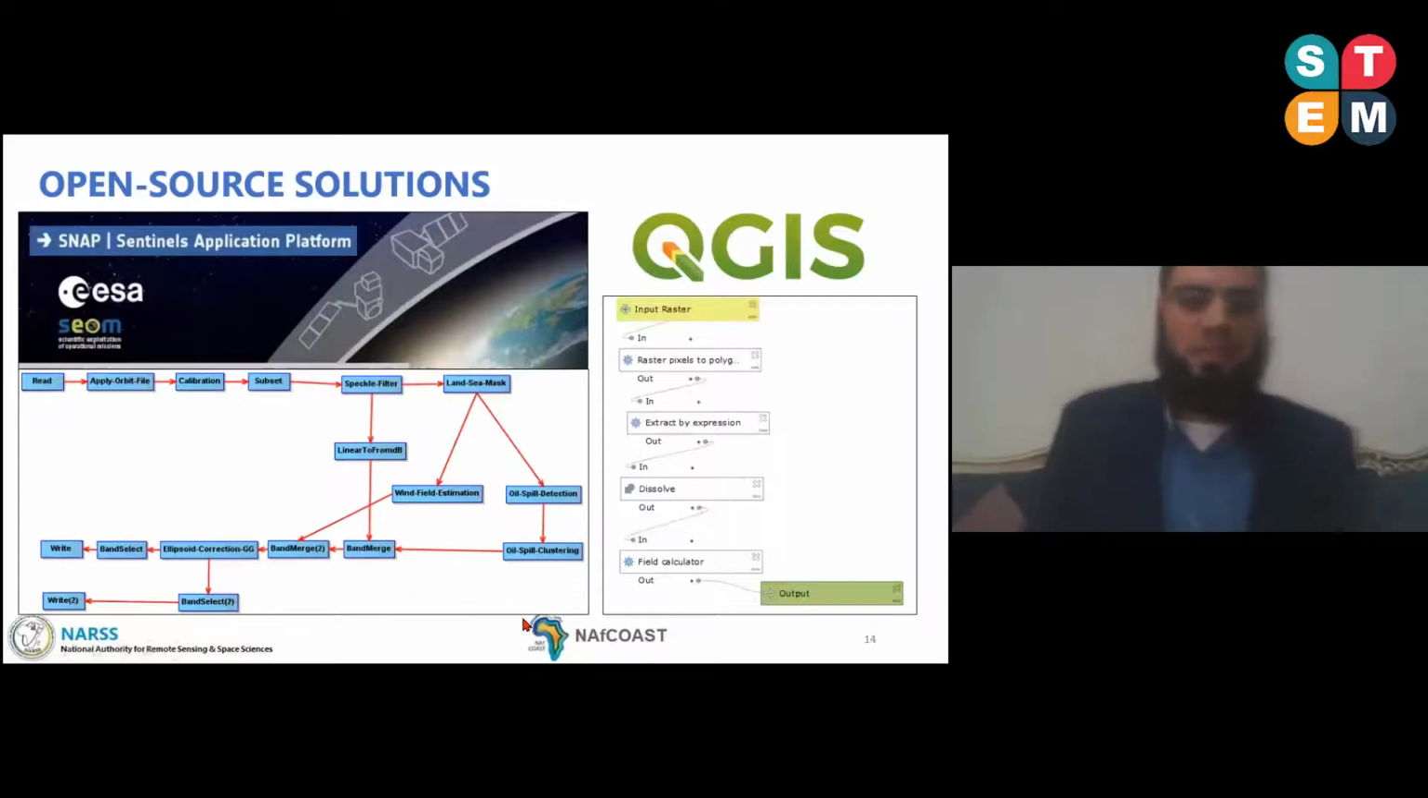Regarding the technologies we have used, we are using open source tools such as the Sentinel Application Platform called SNAP. We have built that model for reading the raw data and getting the final product. The next stage is done in QGIS, also taking raster data and converting it to a final map. We have built that model, so that is our whole story of the processing.